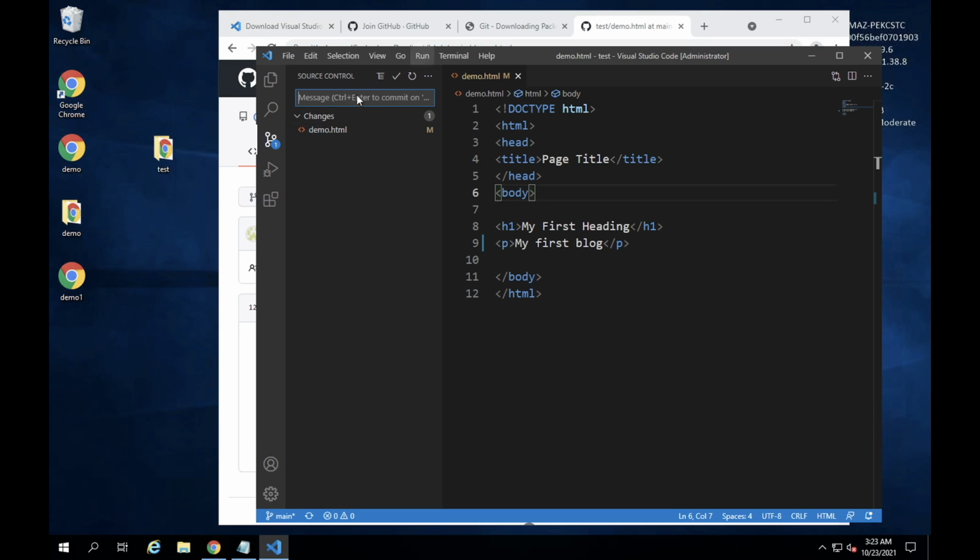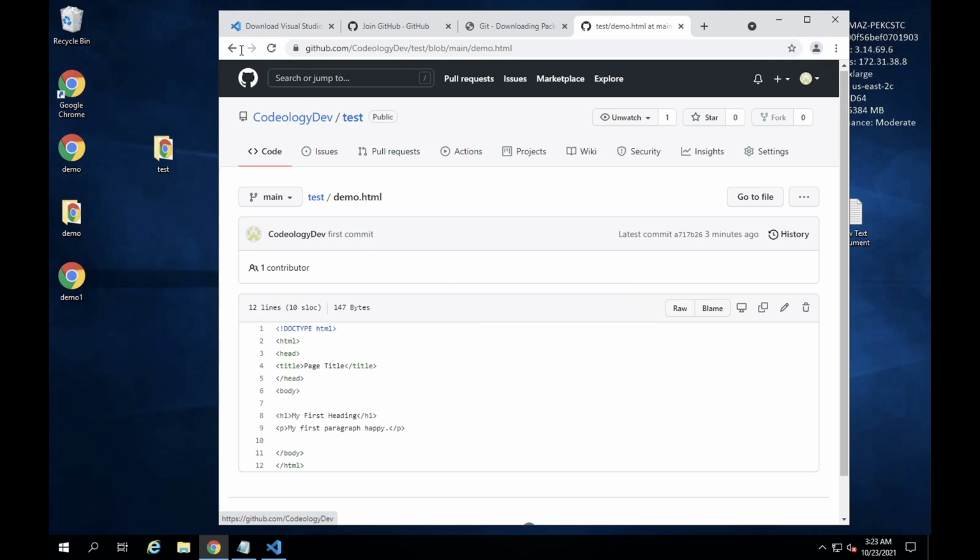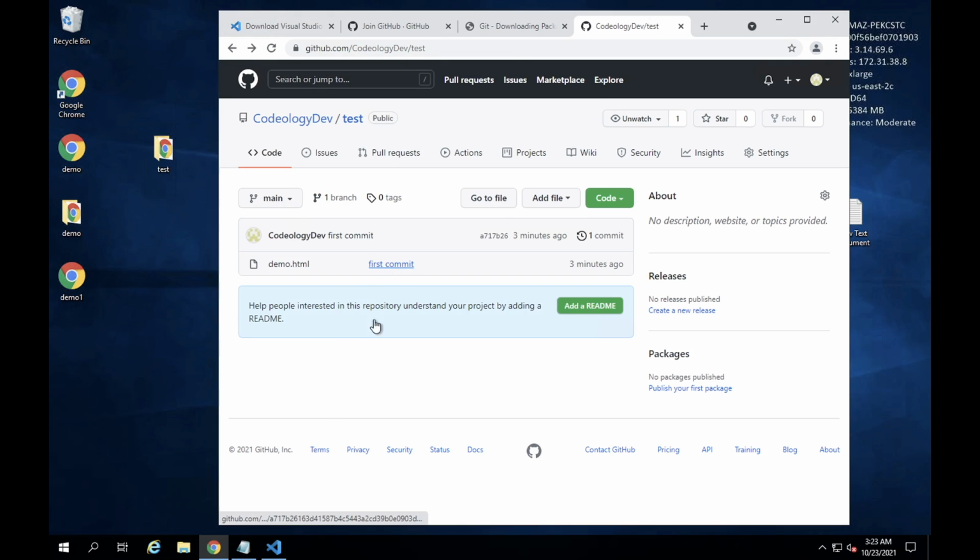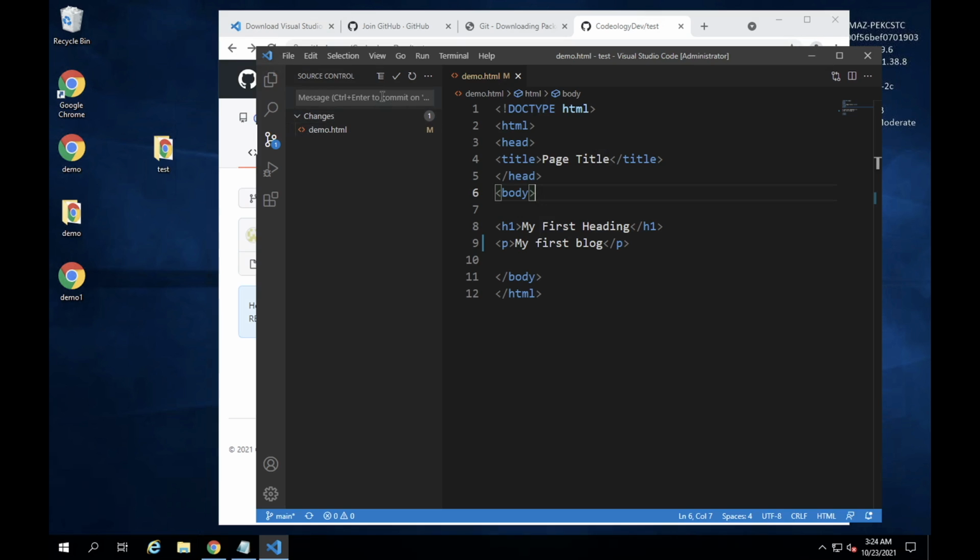For the first time we gave an initial commit, as a first commit. For the first time I will give it as initial first commit. Like that you can give something, this is up to you. You can give whatever you want. Like if I complete the sign in code, at that time I can give sign in completed. Like that you can give something, and just click on the tick mark here.